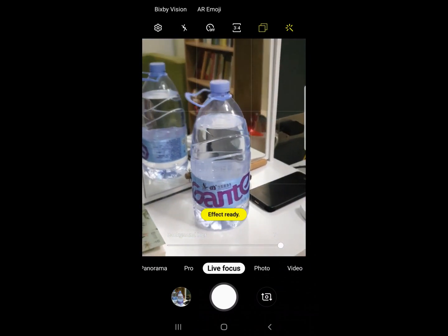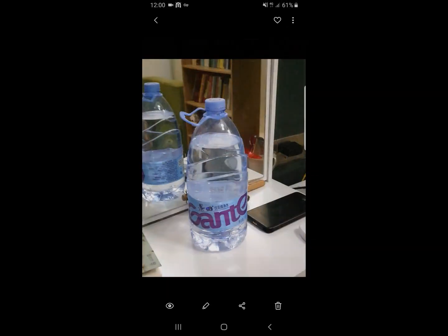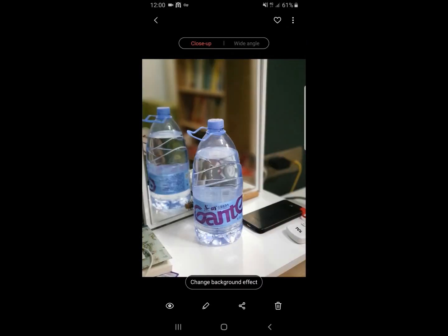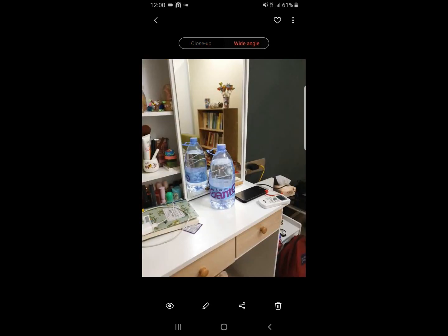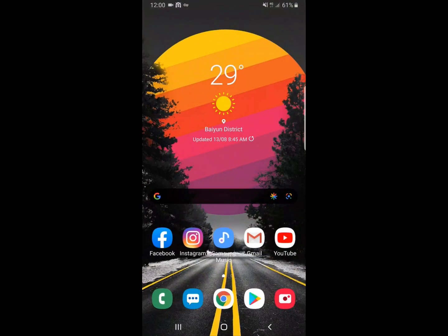So I'm going to take a demo picture to show that the image is clear. There you go. So I took the picture in live focus mode and the image is clear. So basically that's just a temporary method on how to fix the problem.